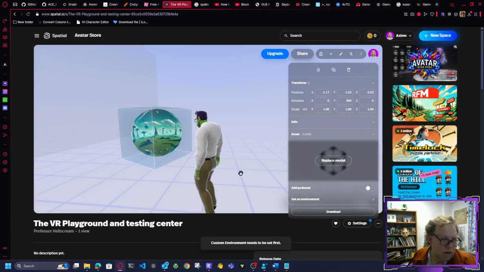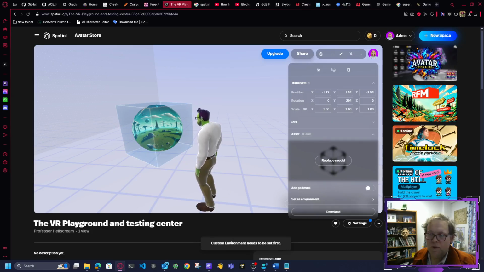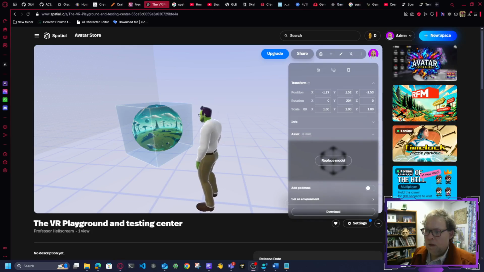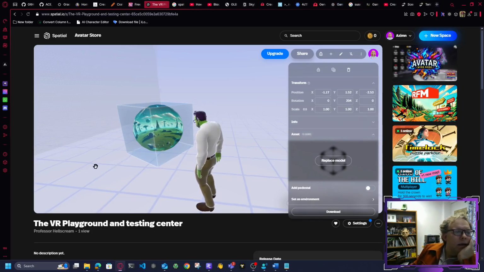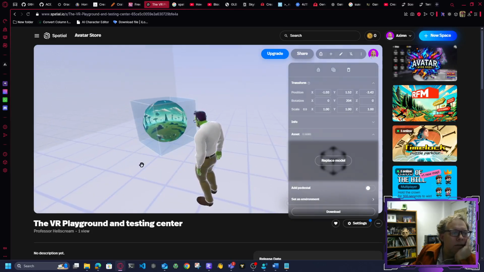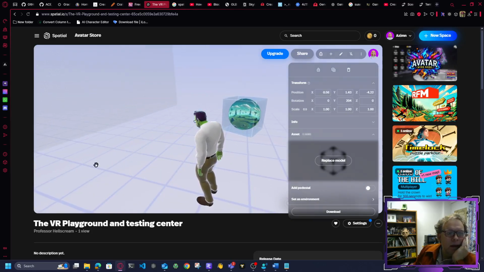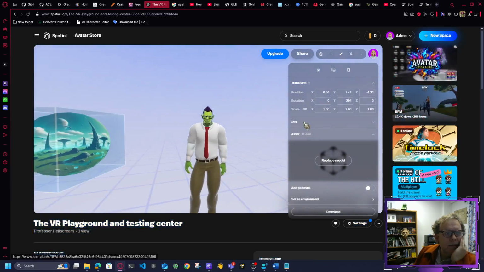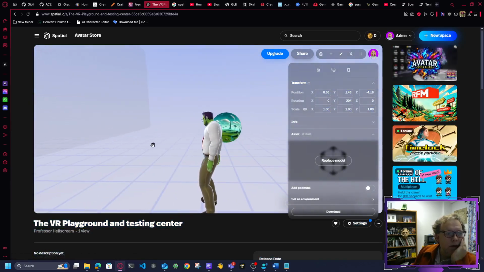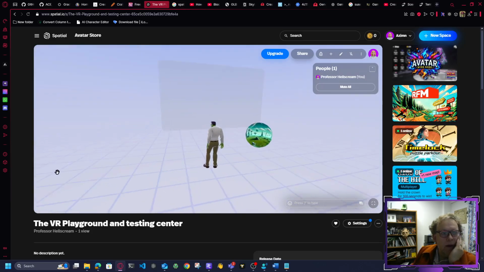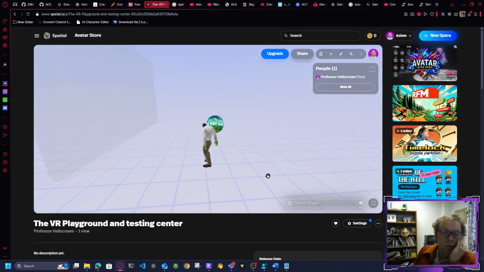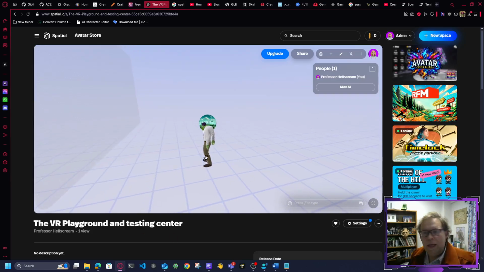That's weird. Custom environment needs to be set first. Let's see here. Okay, we'll do some troubleshooting. Okay, so it's been a minute. So it looks like the biggest problem we're having with this skybox is it doesn't like that there's no environment. Basically, this default floating nothing environment that we have here that you can get with the blank area, something has to be here. It needs a ground, a floor, an area before it'll let you set the skybox.